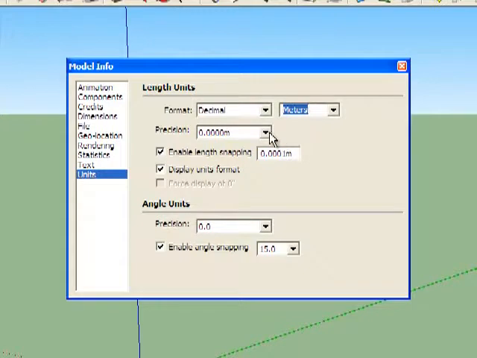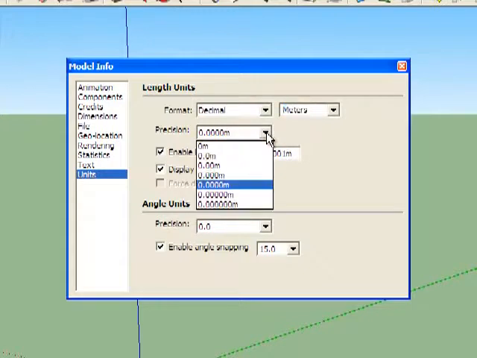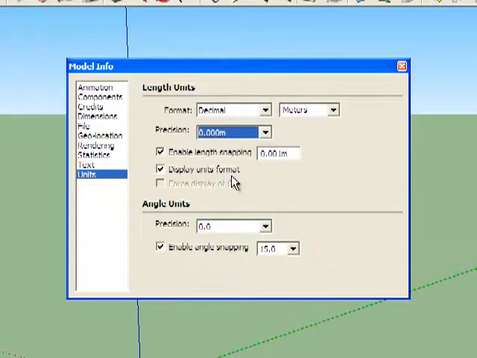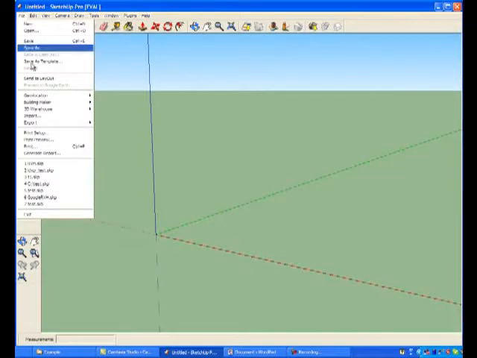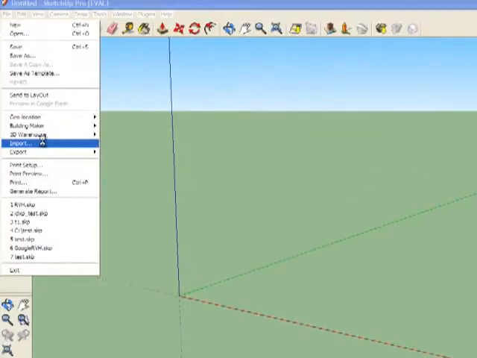There's also an option for precision. You could probably set this to almost anything, but I'm going to use 3 units of precision. That's the only thing we have to do, so we're going to go ahead and close that out. Next, we're going to want to import our CAD drawing. So under File, there's an option for Import.